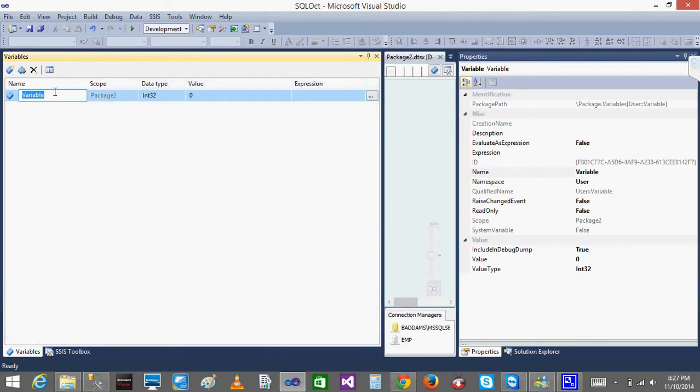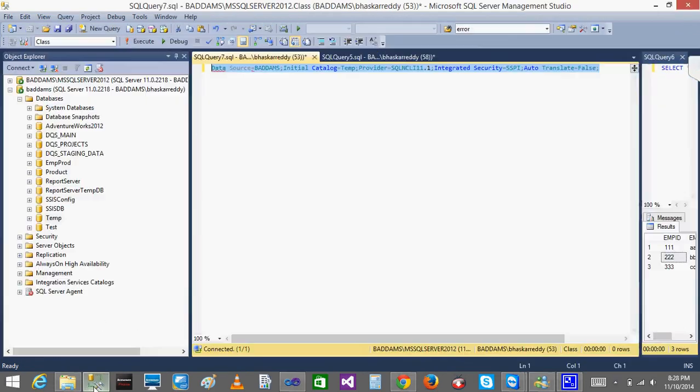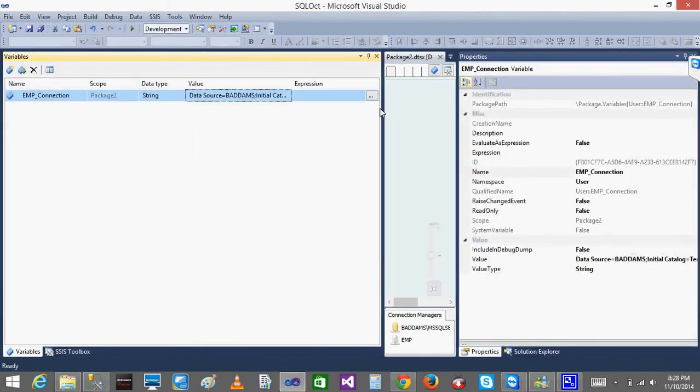You'll have the variable name. I'll give EMP connection, and the data type as string. About the expression, I'm going to explain later on. Just give the value: whatever connection properties I'm adding, the data source, server name, and database name. You can see the string here. I'm just copying and pasting it there. Only worry about the value. Expression I am going to explain later on.